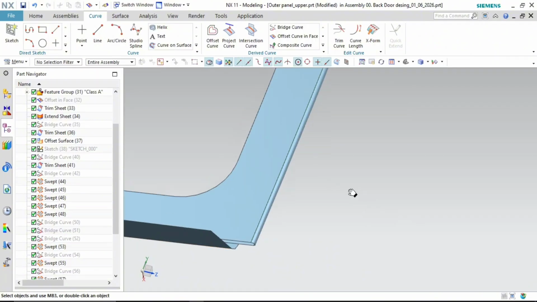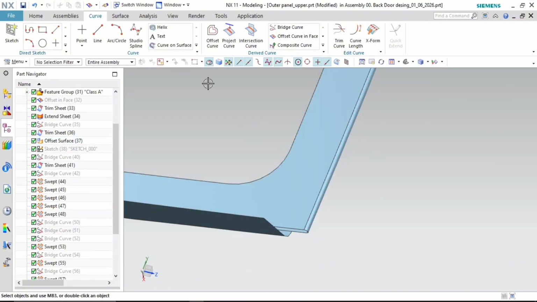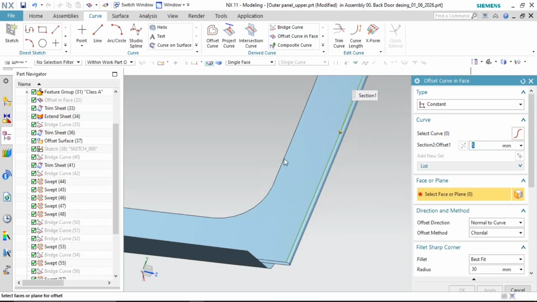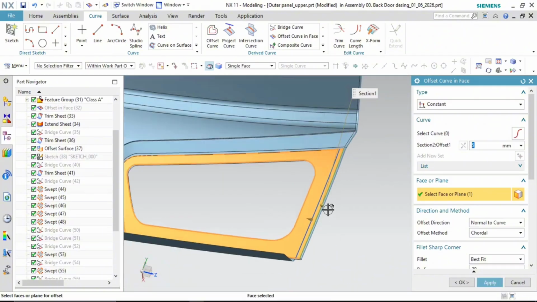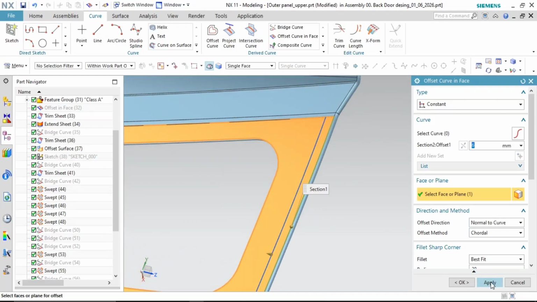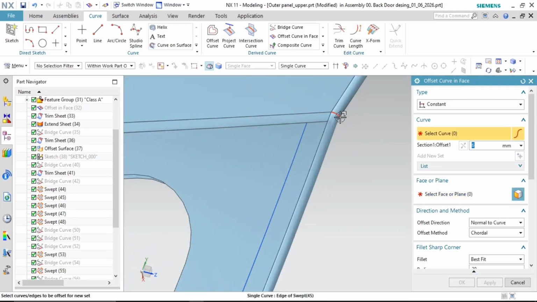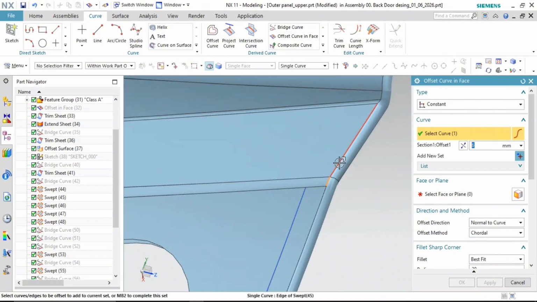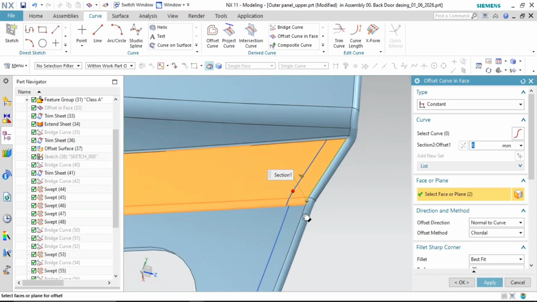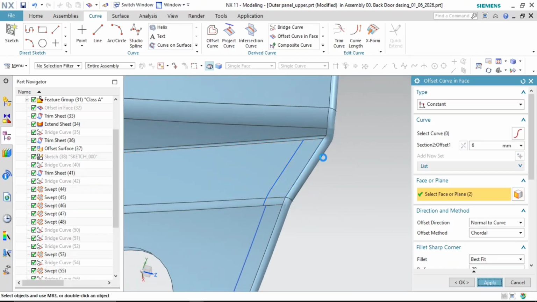So now we don't have any other option. We will have to trim this surface one by one. So offset curve in face, select one curve and then one surface. So 6 is the value. Okay, so it is forming. Click on apply and select the next set of curves. Select the faces. Okay, it is forming. Click on apply.